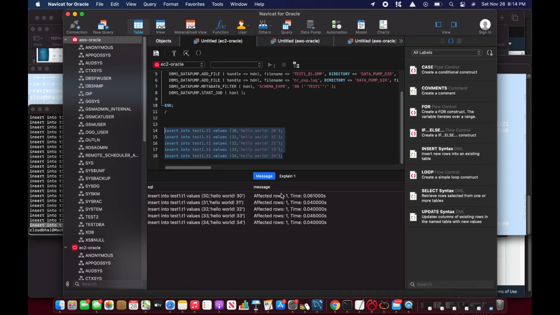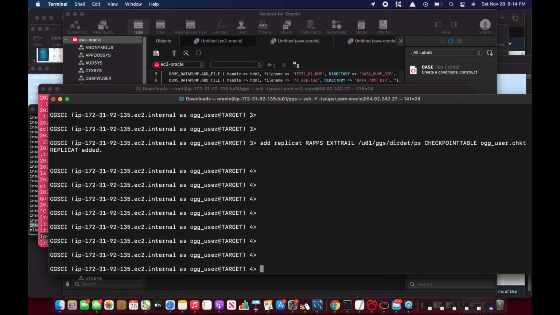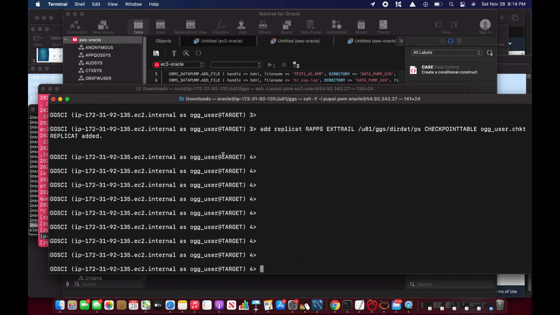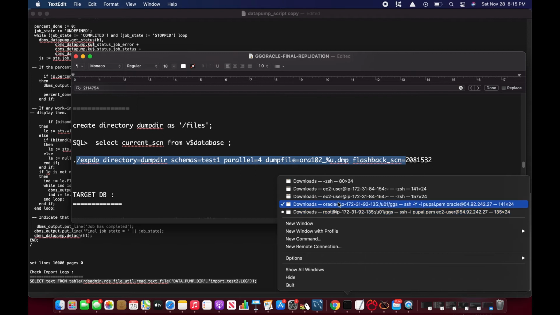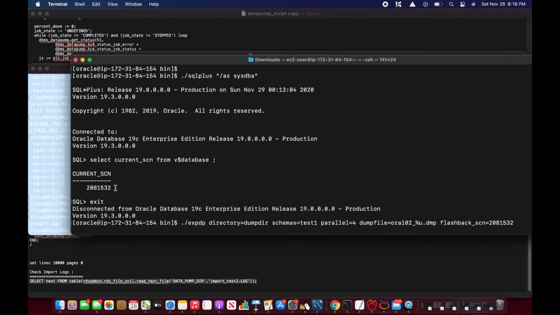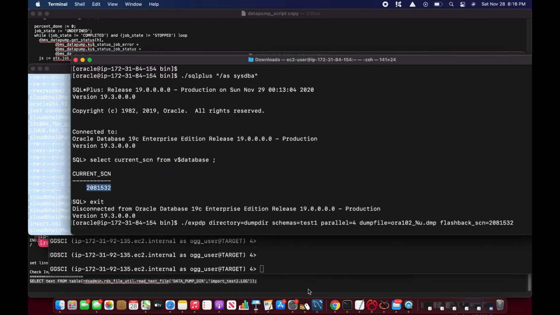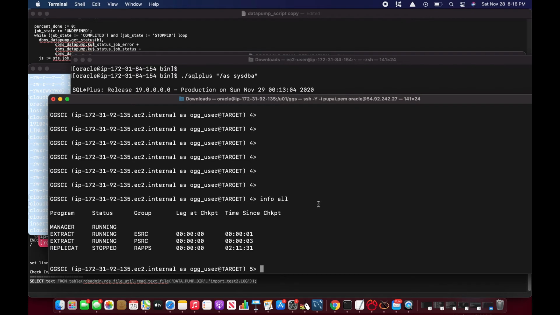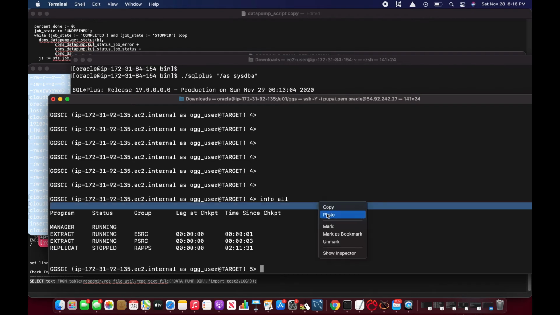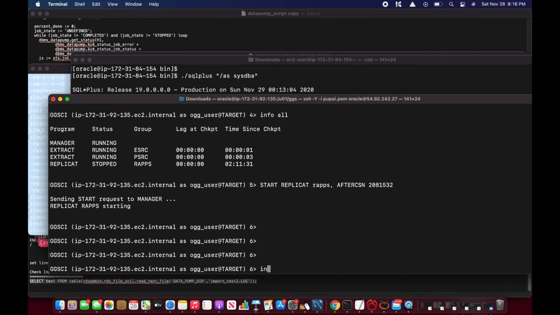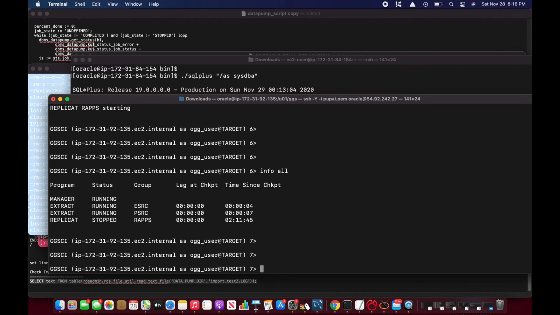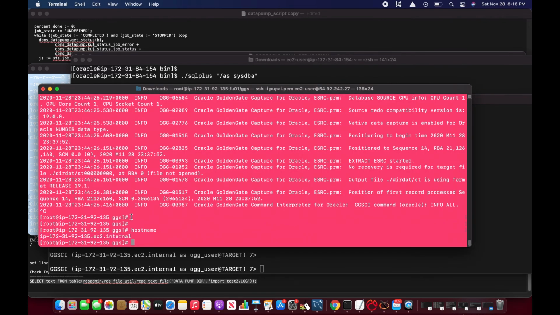Okay, now I'll go back to my target. I'm already in my target, and if you remember, I used some SCN numbers. I believe this was the SCN number, yeah, this was the SCN number I used. Now when I come back here, my manager and two extract processes are running. Now I'm going to start my replicate process. Something happens, so I have to check what happens.